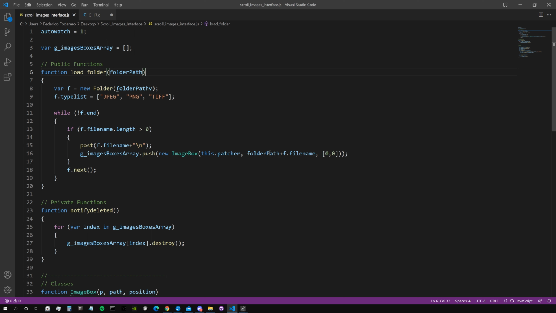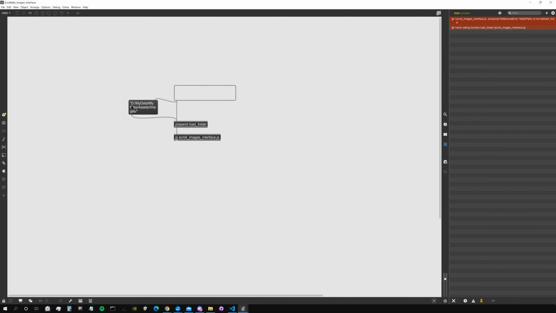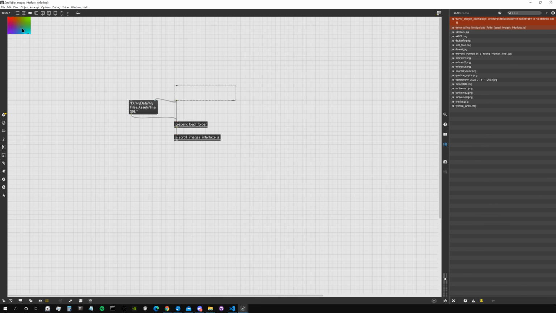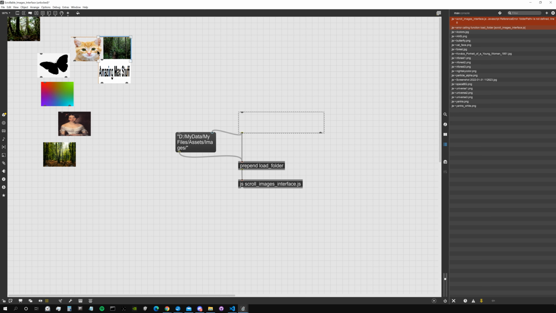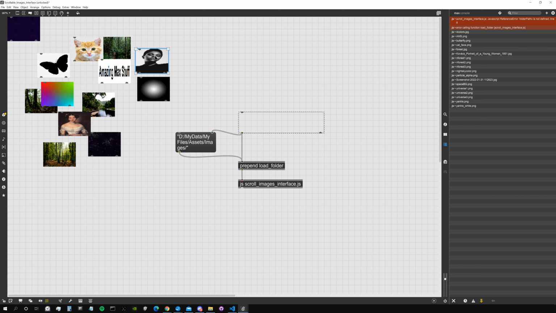Okay, I think I have a silly syntax error here. Okay, so let's try again. And there we go. These are our P windows, they just appear all on the left corner of the patch, all on top of each other. Okay, awesome. This is working.